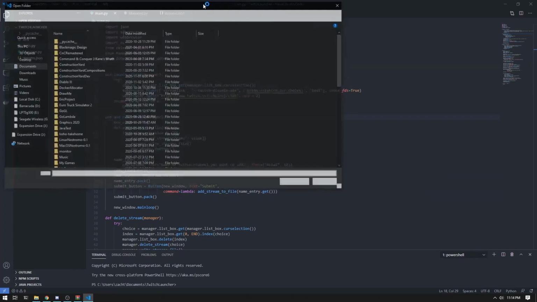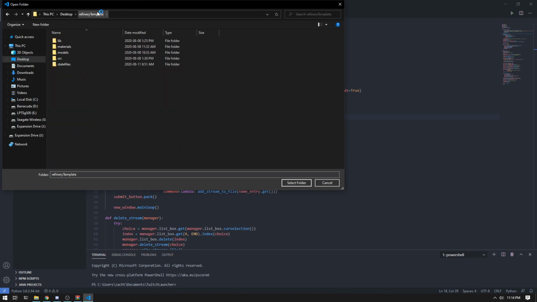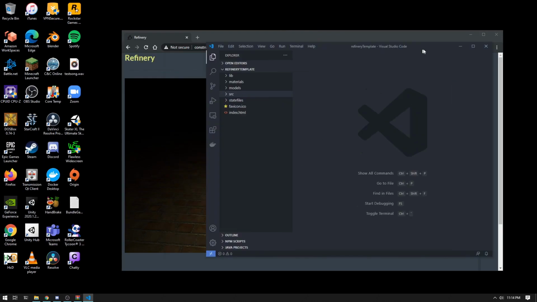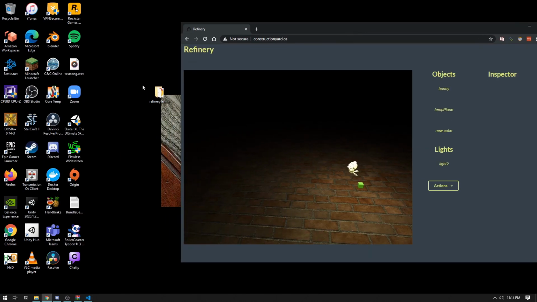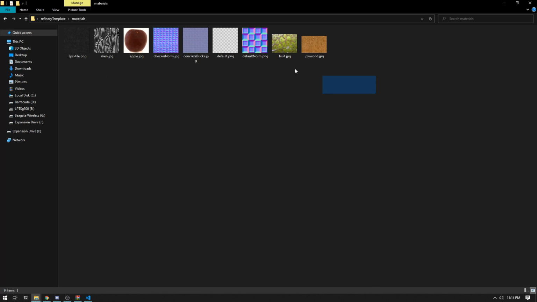This is what I use for all my stuff. Let's go to the desktop, and it's under Refinery Template. Let's open this up. You'll see that inside of here, there's a bunch of different things. Maybe I should just open the folder, it might be easier to explain in the folder view. All right, so inside of here, we have lib. Lib just contains the libraries that this engine will use, so GL matrix and the three object loader. Materials contains a bunch of materials that I used when I was building it.